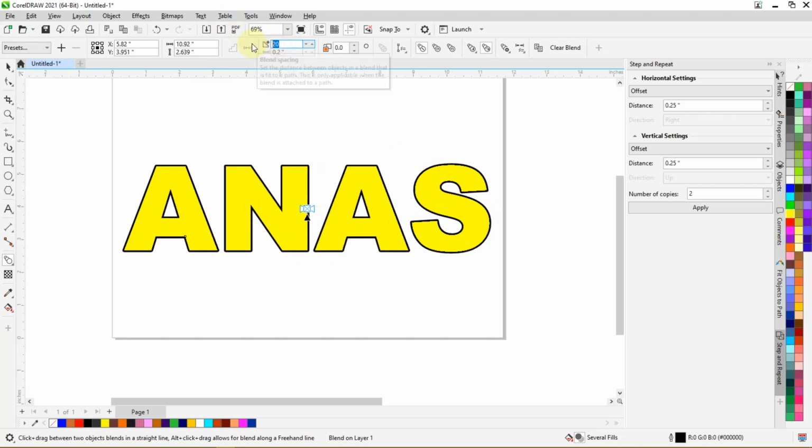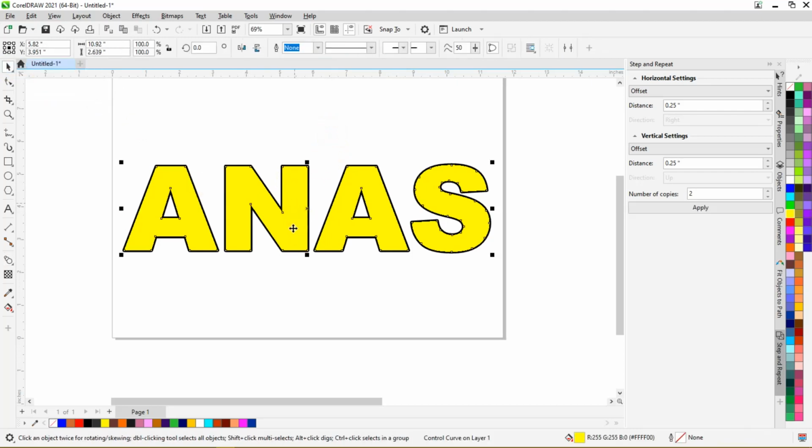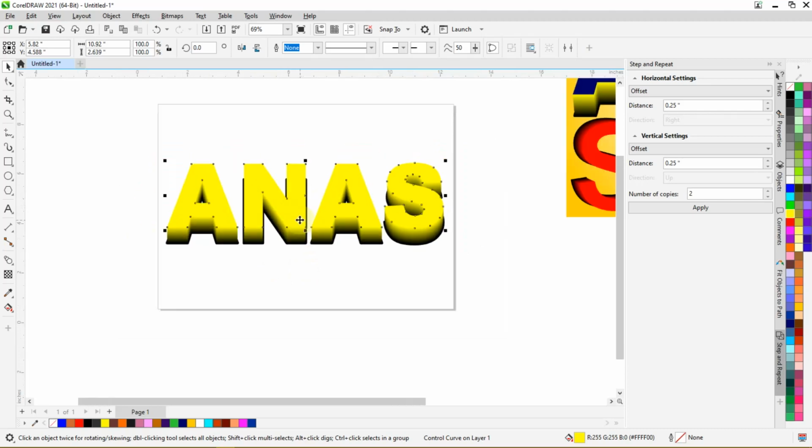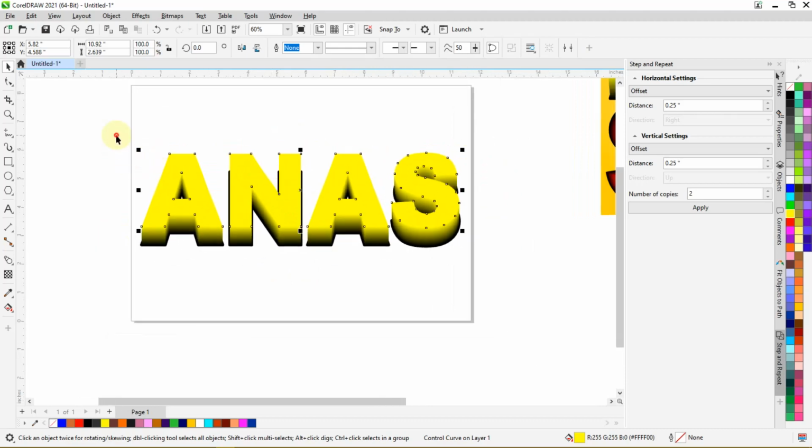Let's change the blend object to 100 and hit enter. Now select the pick tool, the first tool at your left. Pick tool. Let's click this and let's move it up. So you should get something like this.